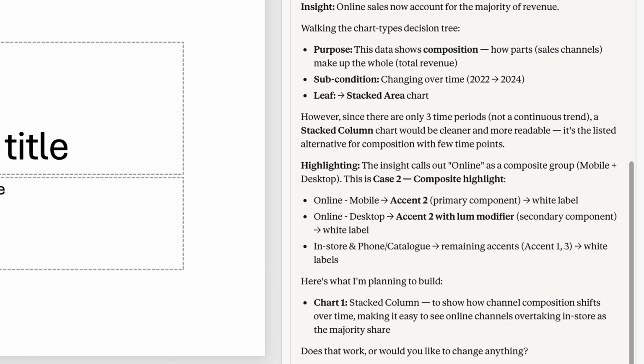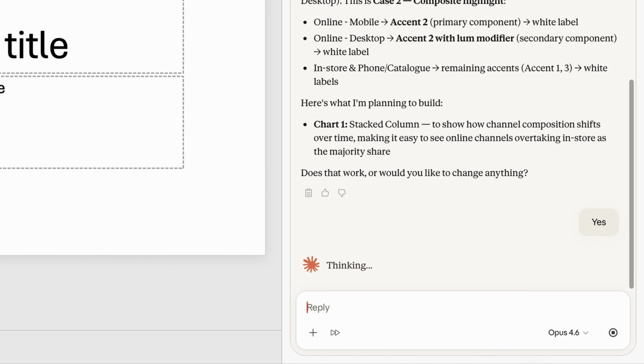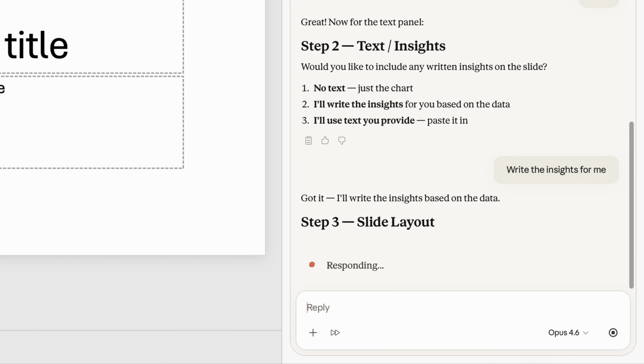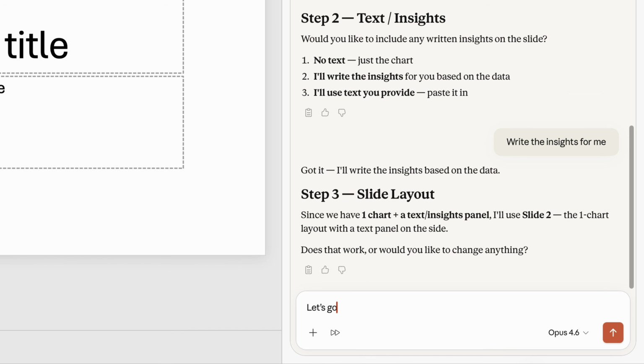So as you can see, Claude has noted that my skill originally indicated to use a stacked area chart, but because there are only 3 periods, it's decided to propose using a single 100% column chart. It's also identified some data that it should highlight, and all of that is fine. Now this time we're going to ask Claude to include some insights alongside the charts, and I'm not going to give it any more data, it's just going to have to synthesize the raw data itself. And finally, we'll confirm that the slide layout is fine, and off we go.